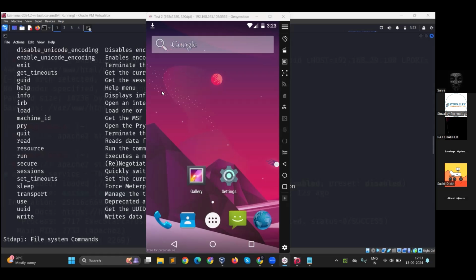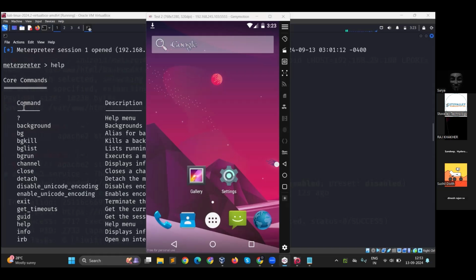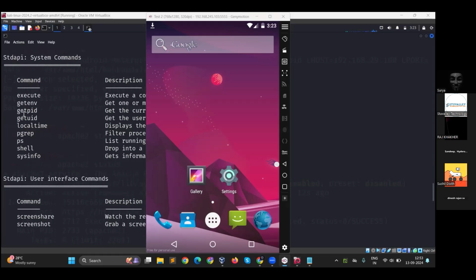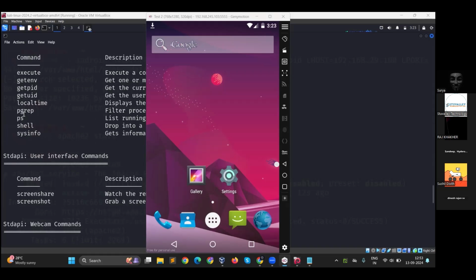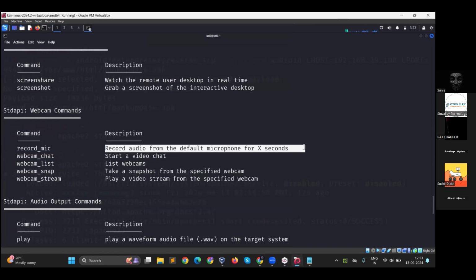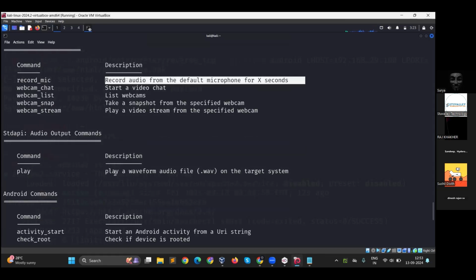Yeah, well done, Sandeep. You got the Meterpreter connection. So after getting the Meterpreter connection, try to execute these commands like sending SMSs, dumping the SMSs, dumping the call logs, okay, system info, screenshots, camera settings. So try to get these things, record mic. So try to perform all these things.